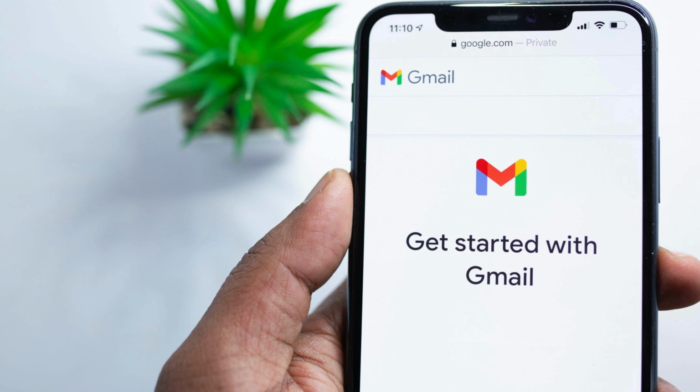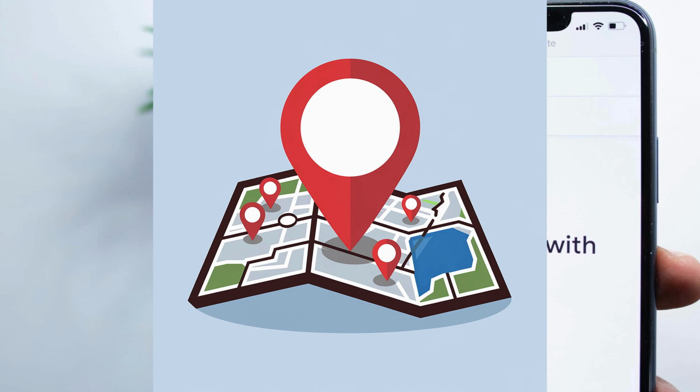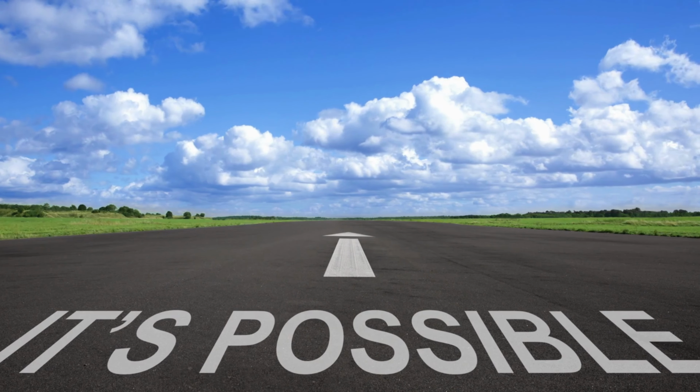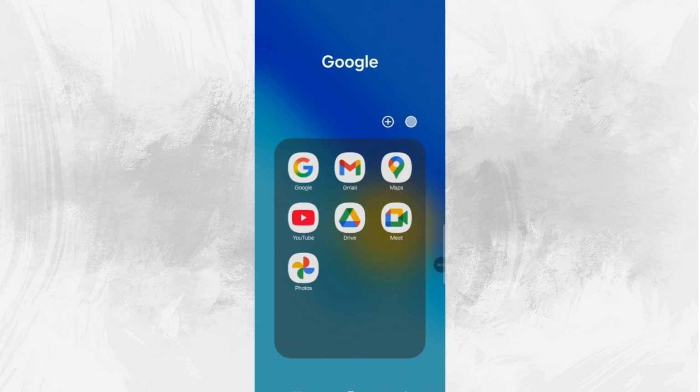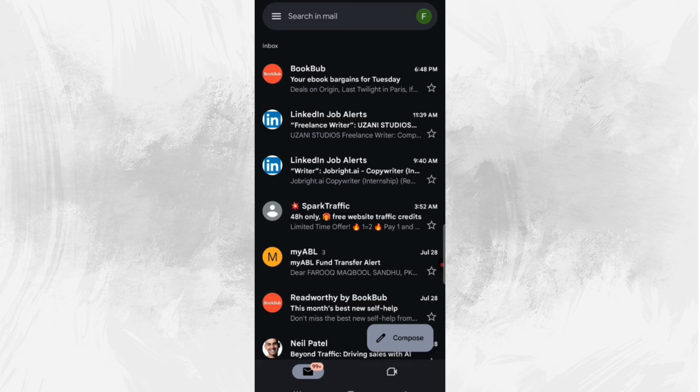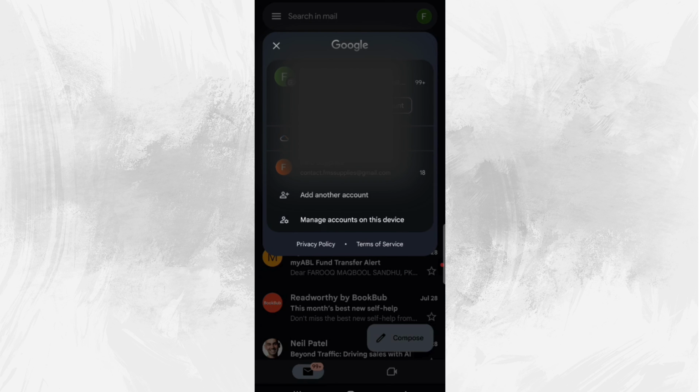Try to recover your account from the same phone, location and Wi-Fi connection if possible. So let's get started. First of all, open the Gmail app on your phone. Here on the top right corner, tap on the profile icon. Here you will see the list of Gmail IDs you already signed in.